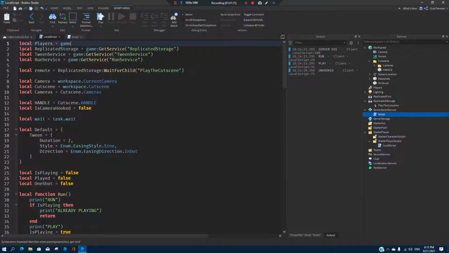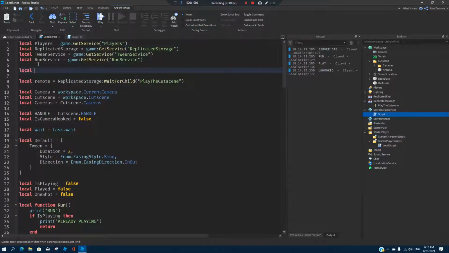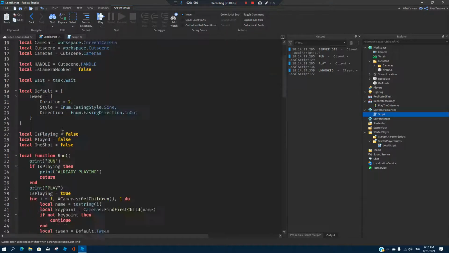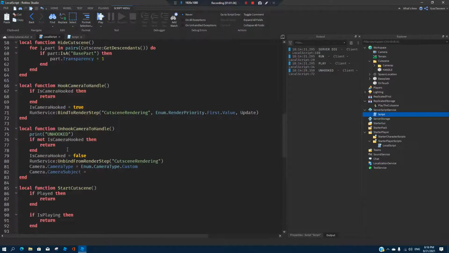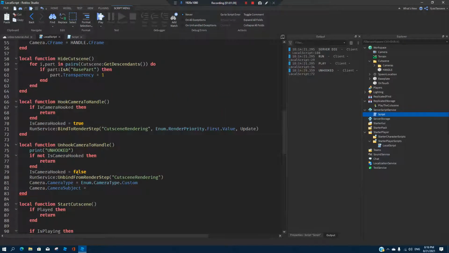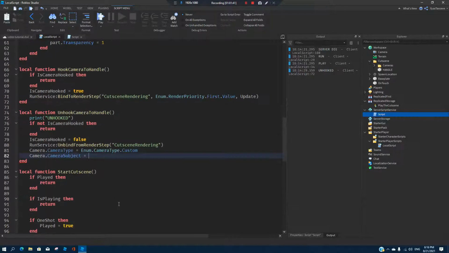So players is equal to get service, players, and then I need to get the player. Local player is equal to players dot local player. Okay, just like that, I can get the player. Now I need to get the character here. So where it is in hook camera handle, camera subject is equal to character wait for child humanoid, just like that.